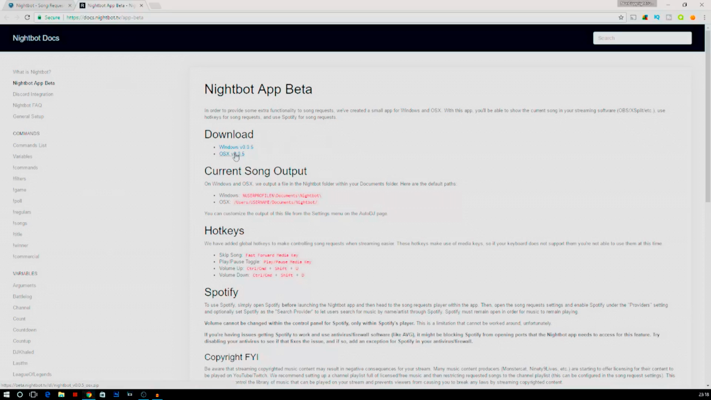And there'll be two links, Windows and Mac. So I'm going to click on Windows, and I'm going to download it, and it will take a few minutes. So I'm going to wait till that's finished, and I'll be back in a minute.